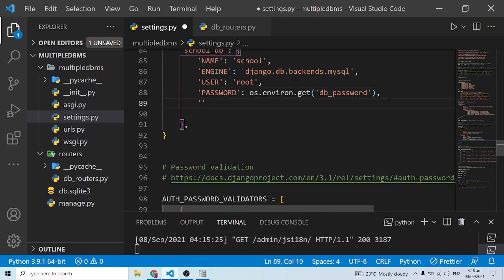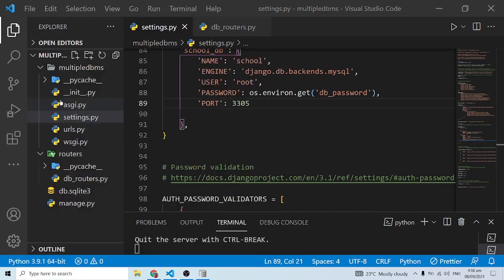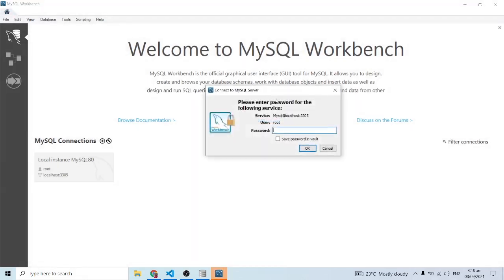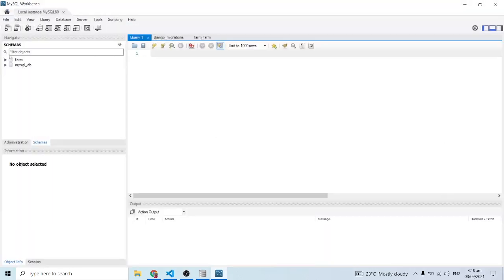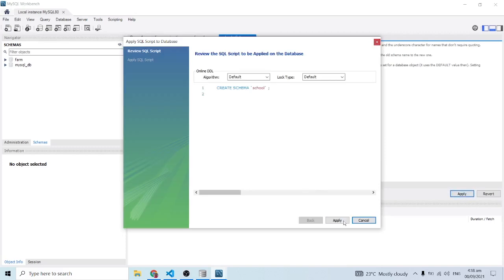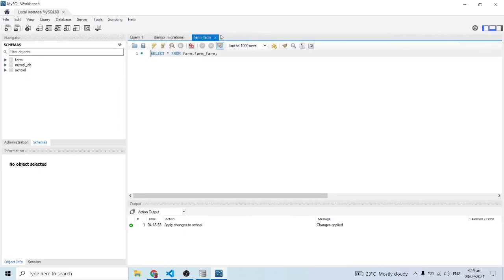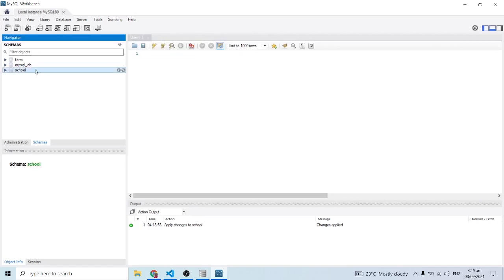I'm going to do a comma over here, and I'm going to add in a port. So for the port, it's going to be an integer, and I think it's going to be 3305. Yes, 3305. Now let me open MySQL Workbench. All right, so it's 3305 for the port, and let me type in my password over here. All right, so this is the old database I used for the example, and now I'm going to create a new one. So I'll click on this, and I'm using the database school. The name of the database is school. So I'll click on apply and click on apply over here. So the school database has been created for me right over here. So I'll close these ones, and I can now concentrate on school.